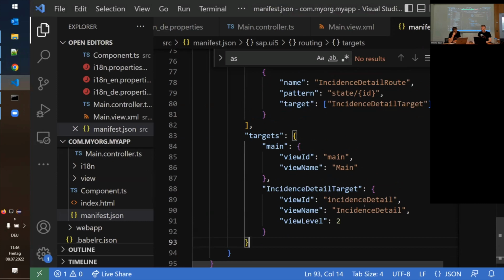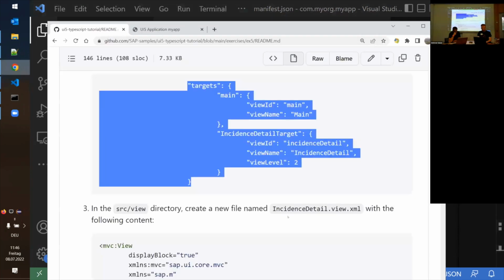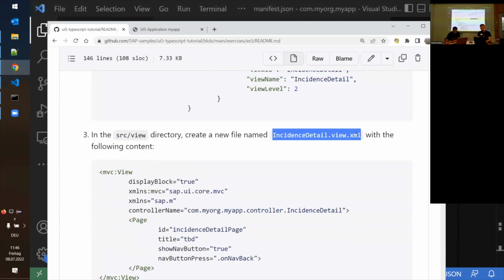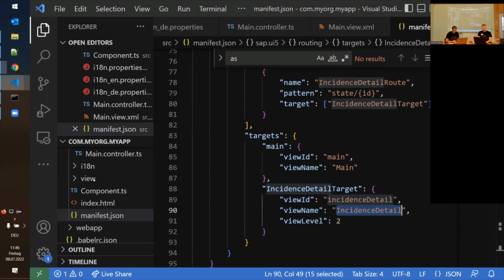Okay, so we now create the incidence detail view, which is the target of this route, which is the second page basically. To do that, we go to the source view directory, make sure it's the right directory, and create a file incidence detail.view.xml.